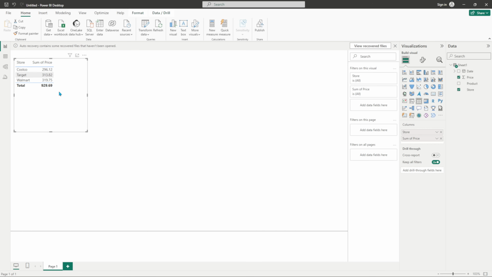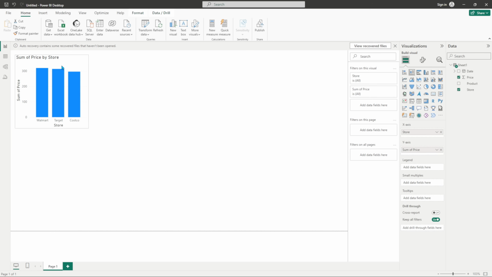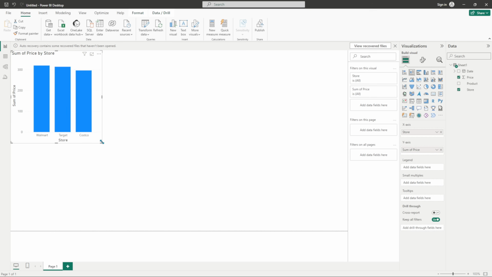And we can easily see it here, sum of prices, and then the stores. So I can see here that I'm spending the most money at Walmart. But what if we want to make this a little bit prettier using the visualization? Well, we can go ahead and add a stacked column chart simply by clicking on it. And we can see here that it's been visualized and looks a lot better and a lot easier to see.